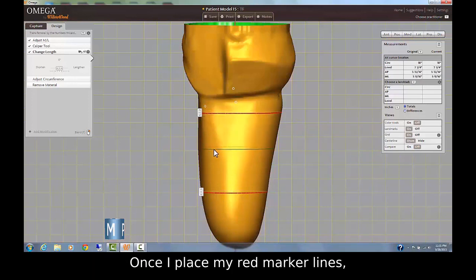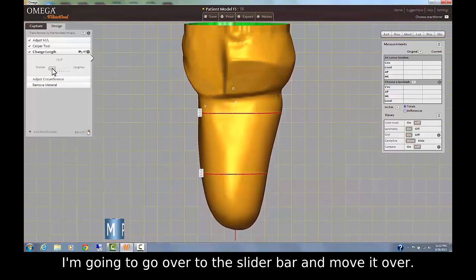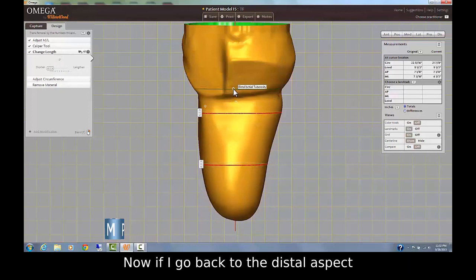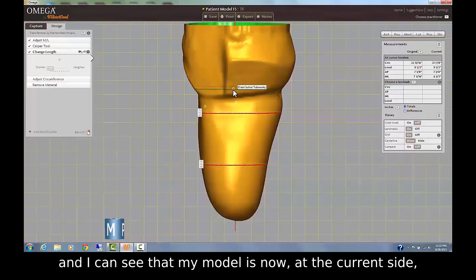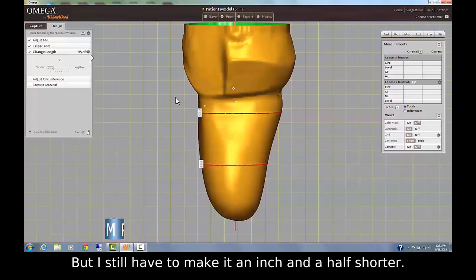Once I place my red marker lines, I'm going to go over to this slider bar and move it over, and you can see how that model will shorten up. Now, if I go back to the distal aspect of the ischial tuberosity marker, I can go look at that level line, and I can see that my model is now, at the current side, 9.5 inches in length. That looks great, but I still have to make it 1.5 inches shorter.